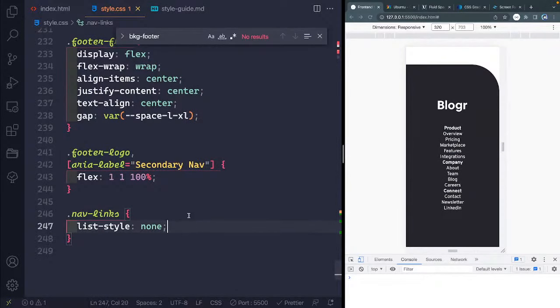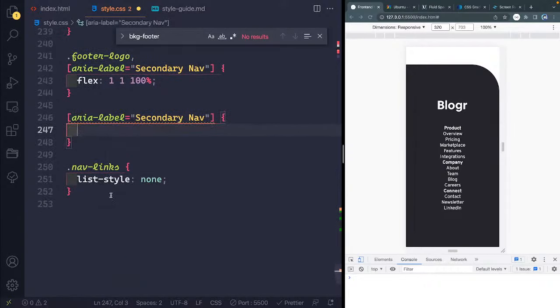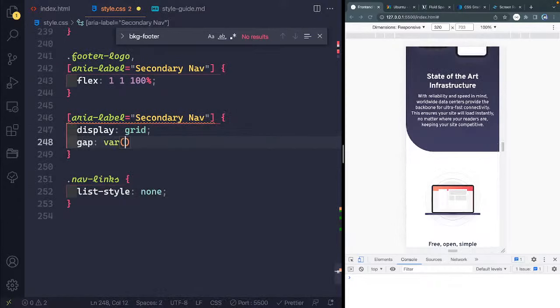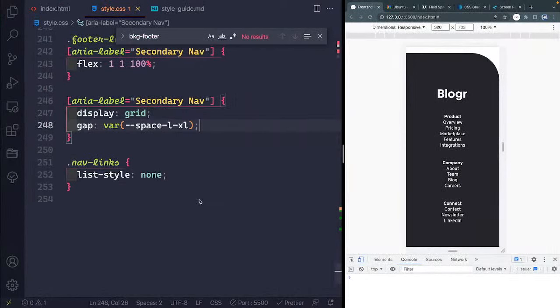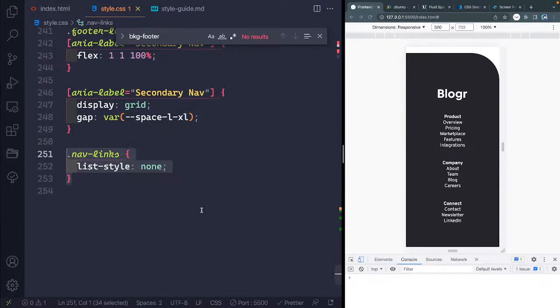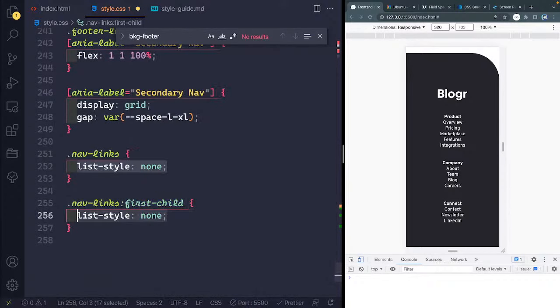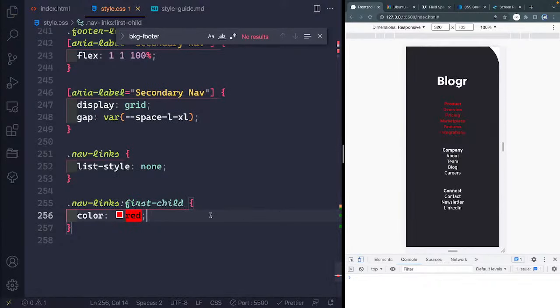And then let's grab just this now, and we'll set this to display of grid, and then gap of our space something, space large, extra large. That spaces those out nicely. Maybe a little bit more space, and let's grab the first child here. And just to make sure we've got this, let's do color red. Is that the right things? So I guess I don't want that. I want the nav link. Each of the first children. Yeah, there we go. All right, so this is the one I'd want.